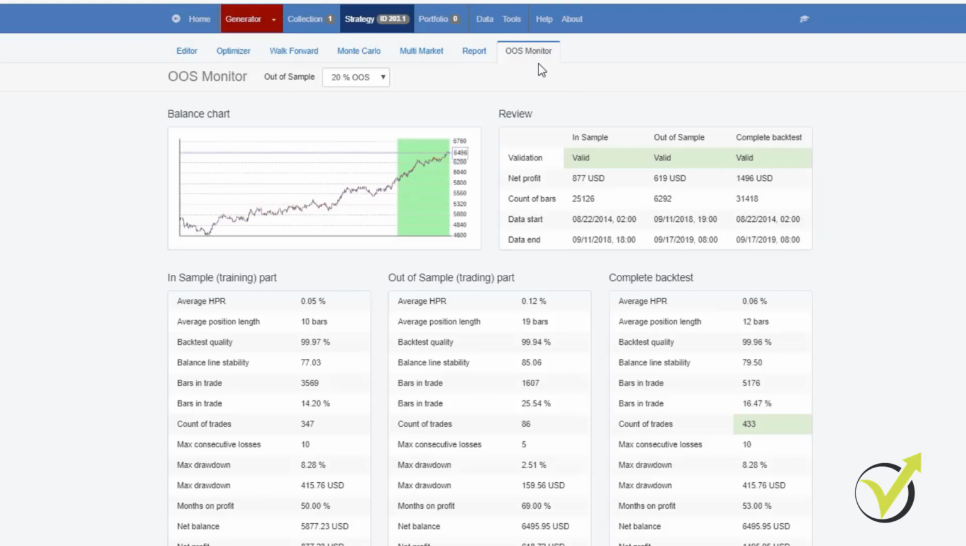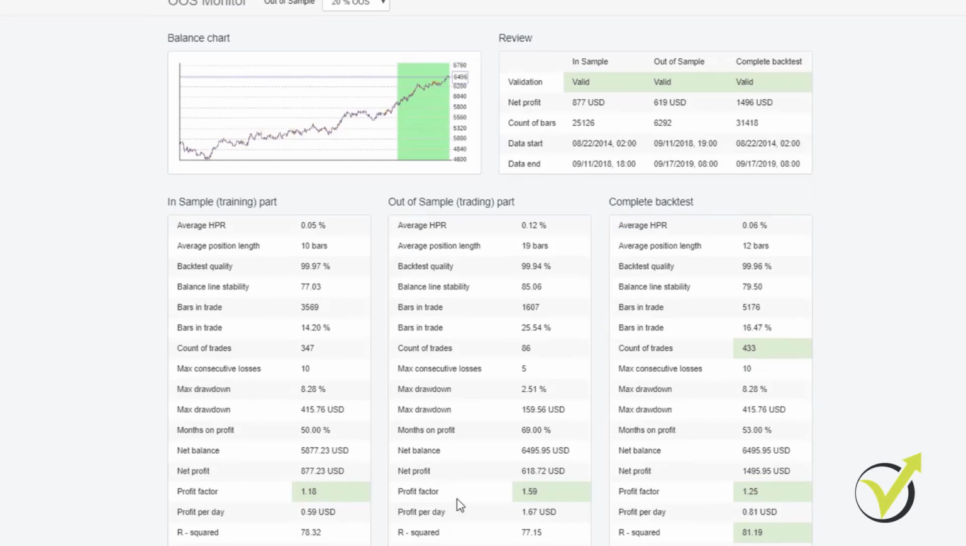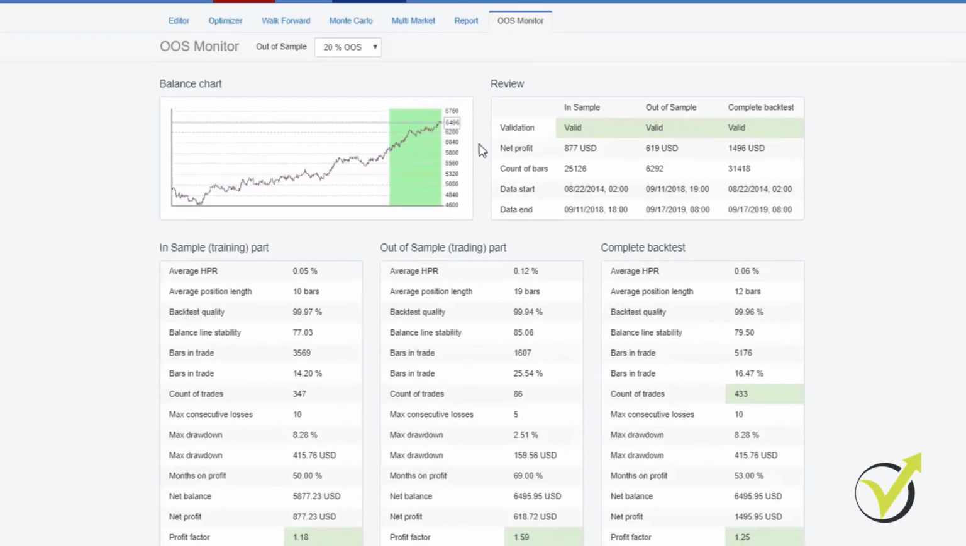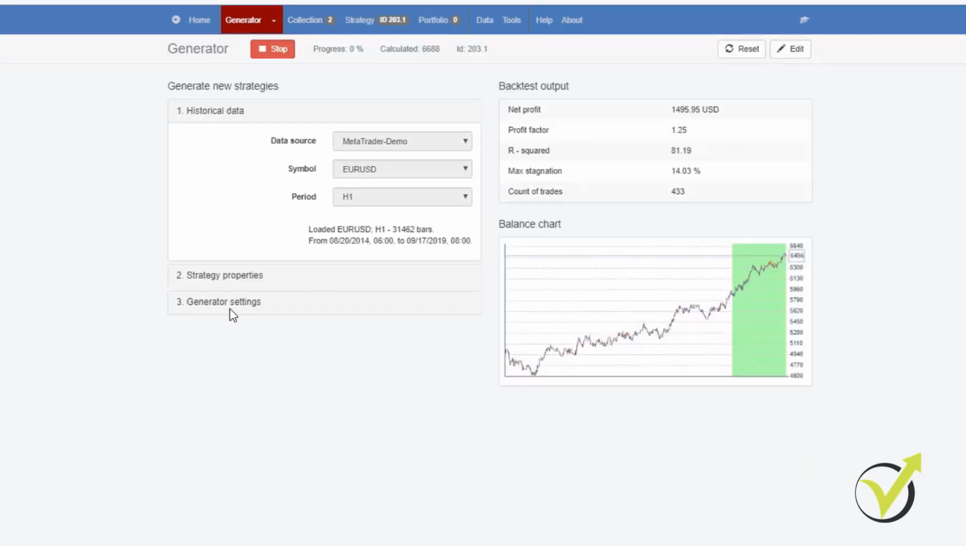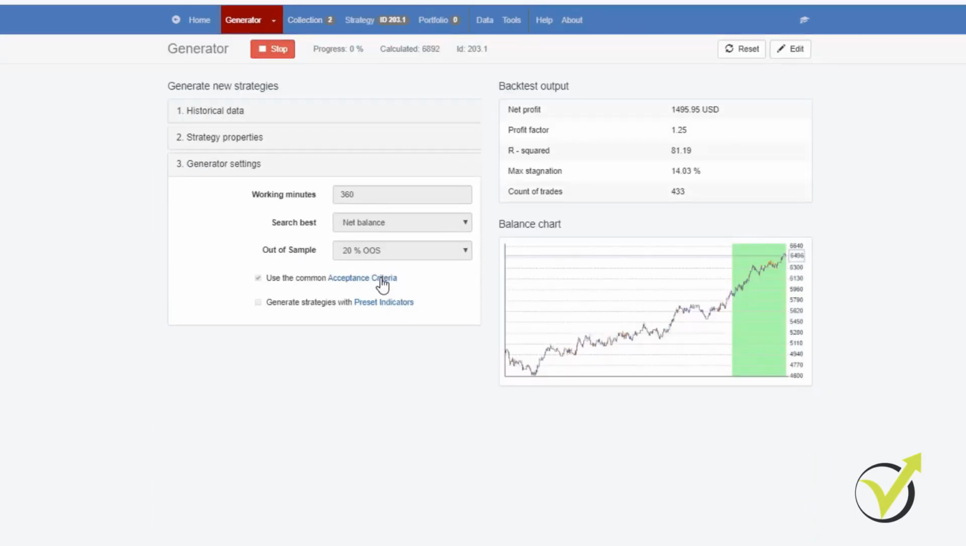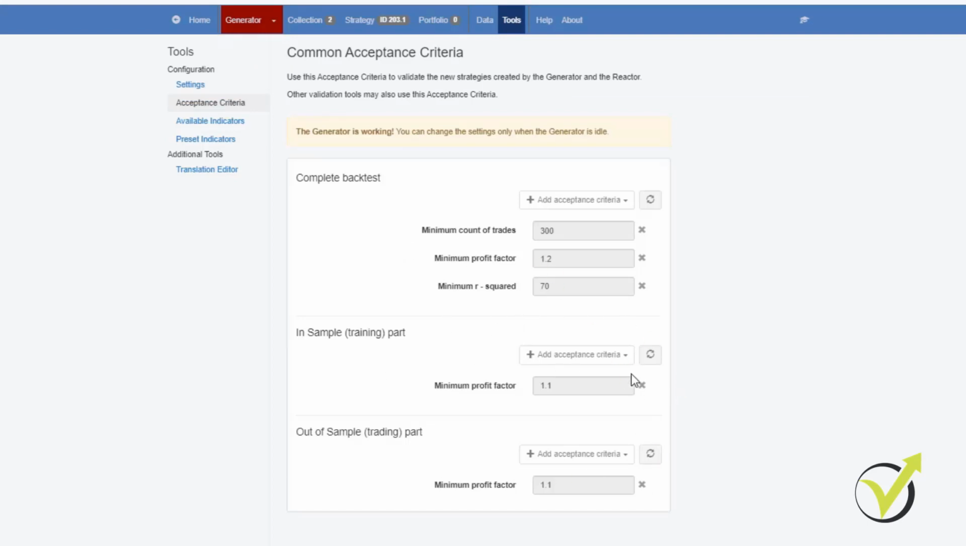I will go to the out of sample monitor, and you can see it did a very nice profit. And in green you will see the parameters that you have set. So profit factor in the in sample is 118 and in the out of sample is 159. Pretty good. And then we have the count of trades, the profit factor, and the R squared of 81.19. This is the very useful thing that we have now in the acceptance criteria, because we can actually filter the strategies when we use the acceptance criteria by adding different acceptance criteria.